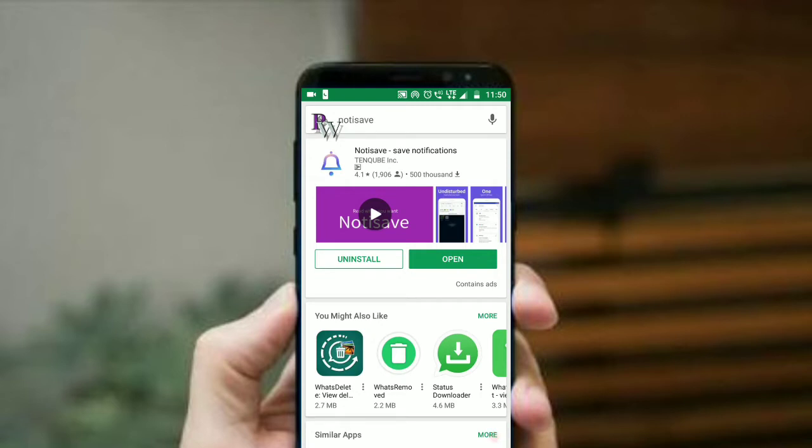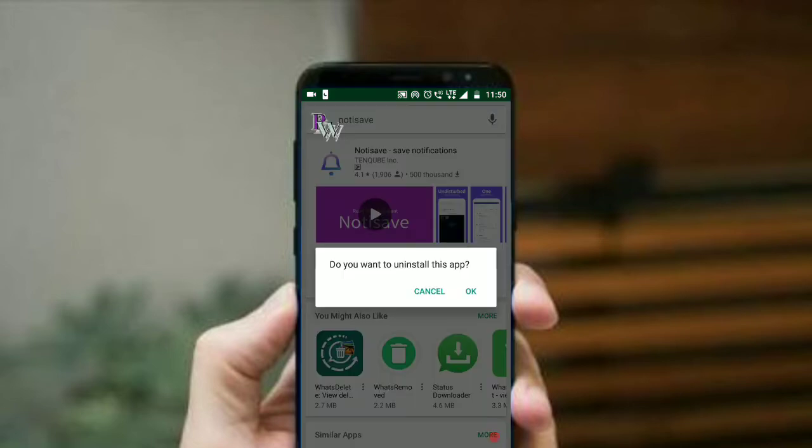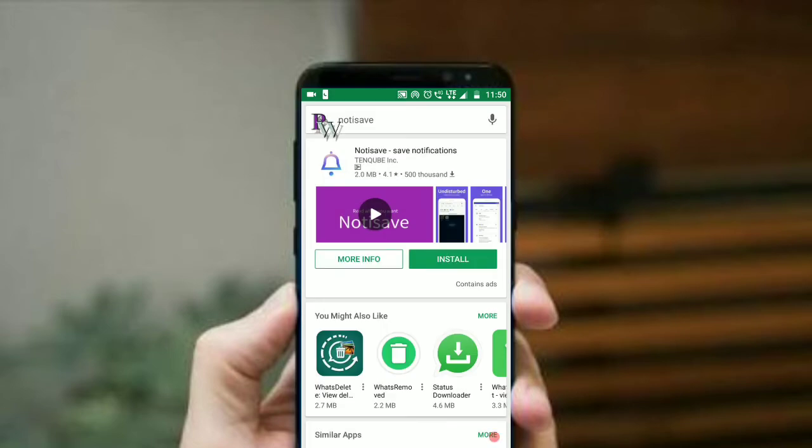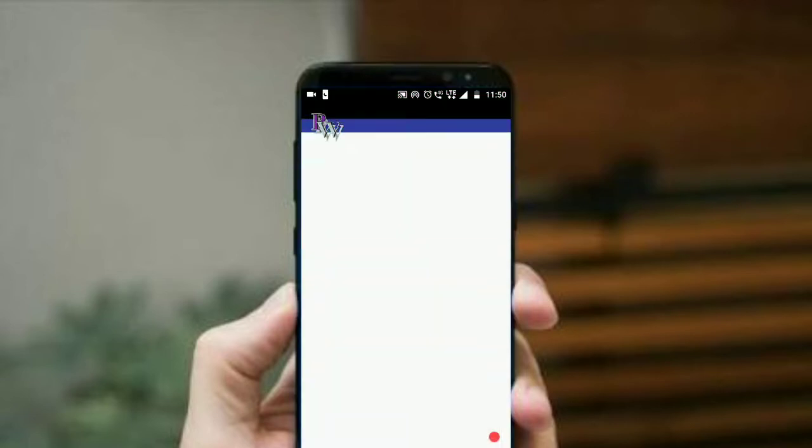For this, let me give you the tutorial from the beginning of Notisave. I will just uninstall it and install it for you. Wait for some time. Okay, here we go. So let me just open it.